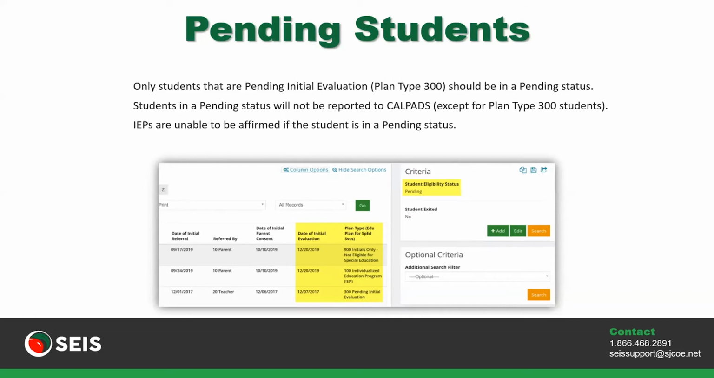And then lastly, if you do happen to see that there was an initial eval, but the plan type is still 300, you're going to want to contact the case manager and figure out what the outcome of that meeting was. Were they eligible or were they not? So definitely take a look at your pending list and make sure that if anybody should be eligible, they are, and if anybody should be DNQ'd, that they are.